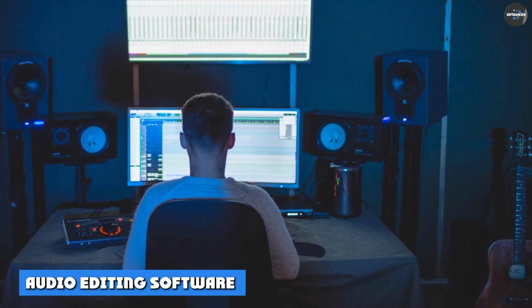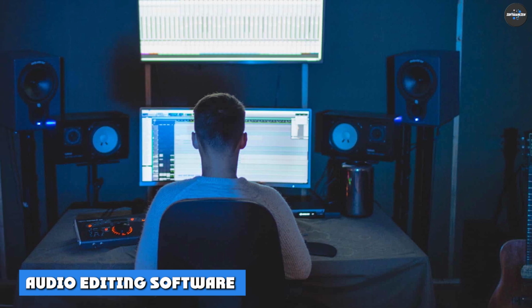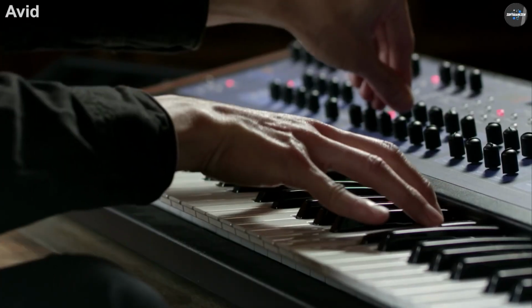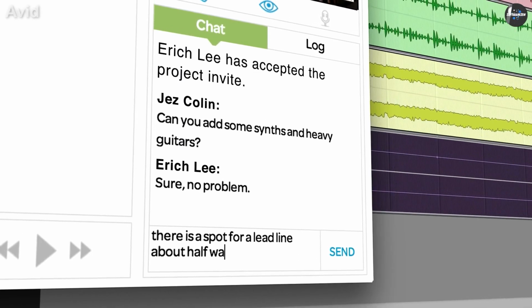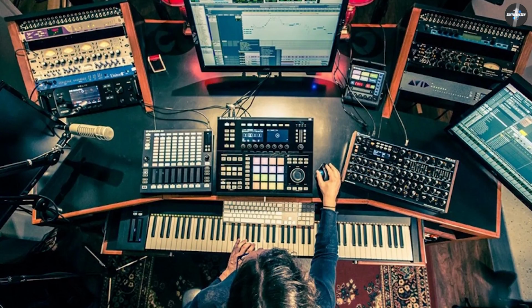Audio editing software for non-musicians. While many people think that audio editing software is just for musicians, it actually has a lot of uses outside of the recording studio. Whatever the case may be, Pro Tools is one of the best options available.